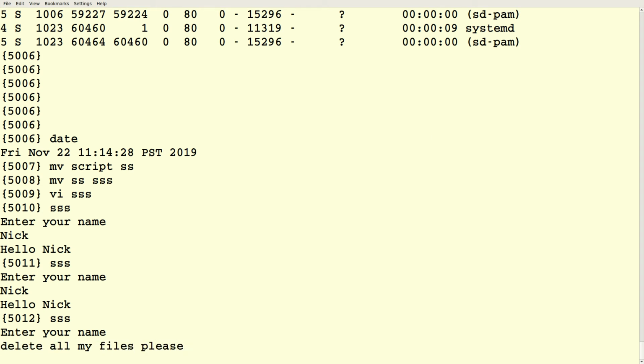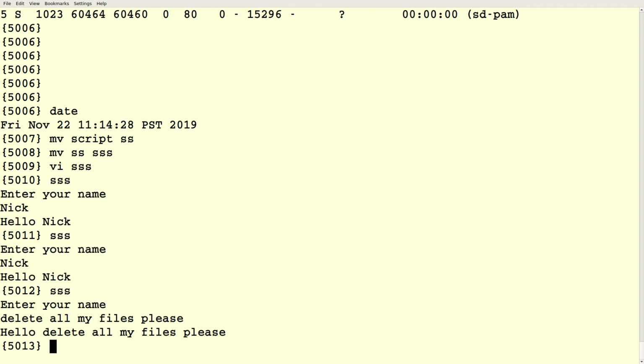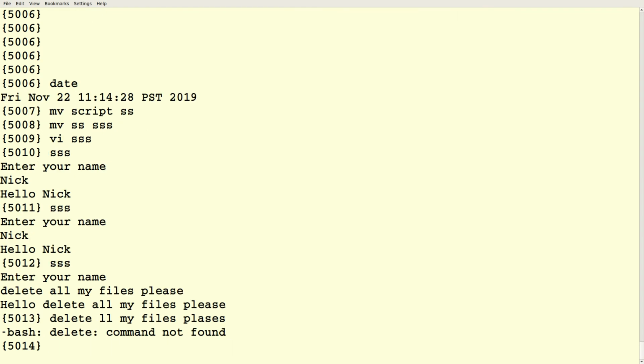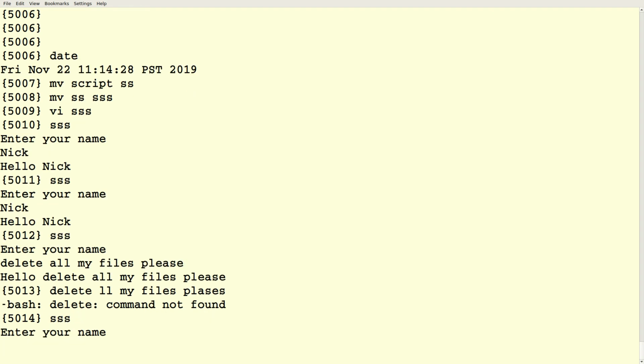And I say delete all my files please, right? That is not something that bash sees. That is the input to this script, SSS, that was saying read name, and that just became the value of the variable name. If I'm sitting at my bash prompt and I say delete all my files please with typos or whatever, it'll say delete command not found, right? So when this command is running, anything I type that's standard in is connected to this process's input. Bash is not getting any of that.